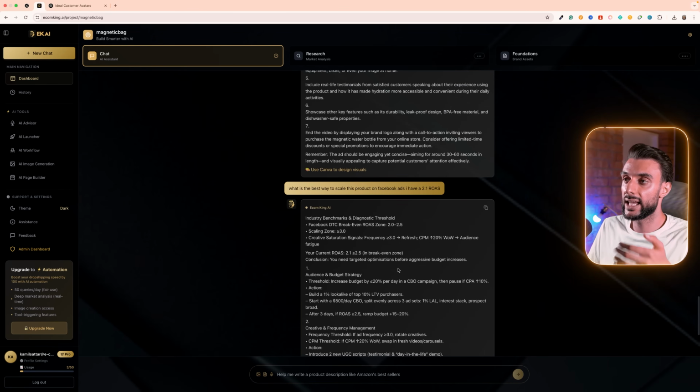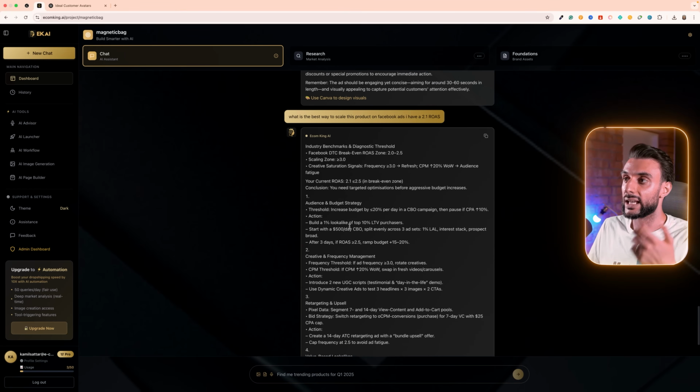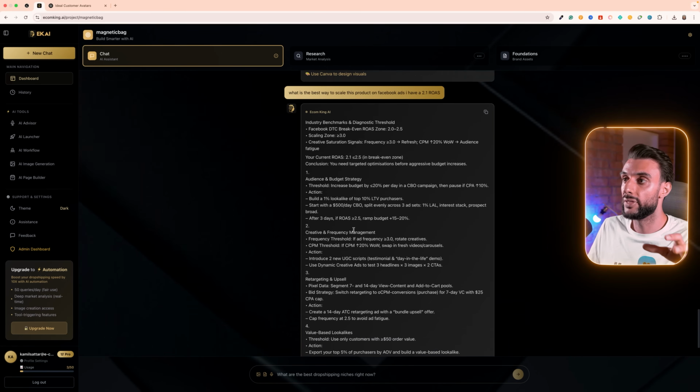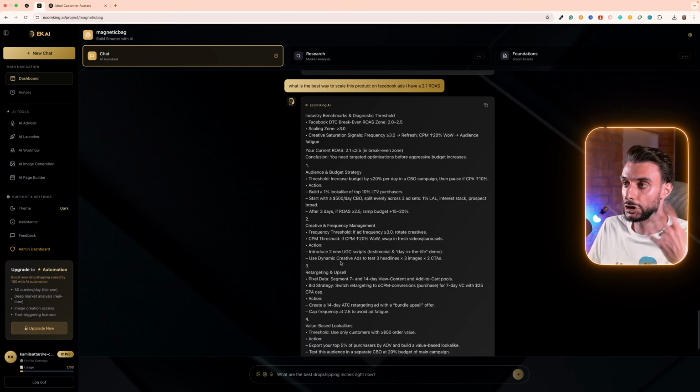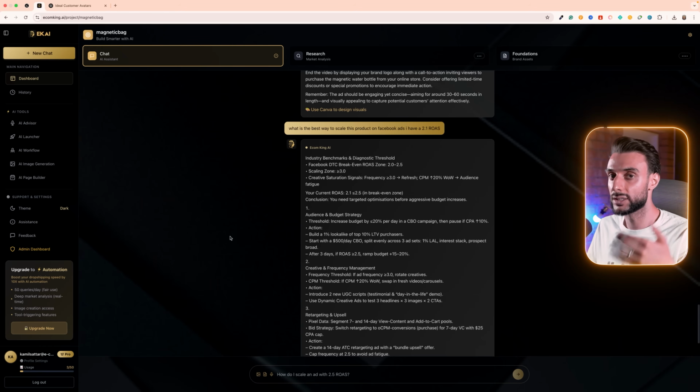So you can see here, industry benchmarks and thresholds, scaling. It goes over my current ROAS. It goes over audience strategy. So for example, I can increase the budget by 20% per day in a CBO campaign. Then what I can do if it carries on doing well, I can start a $500 CBO campaign. Then it goes over creative frequency and how I should test new creatives. So it does really give me some great advice on how to manage my Facebook ads for this product. And the great thing is the more you speak to this same project, the more smarter and smarter it gets.